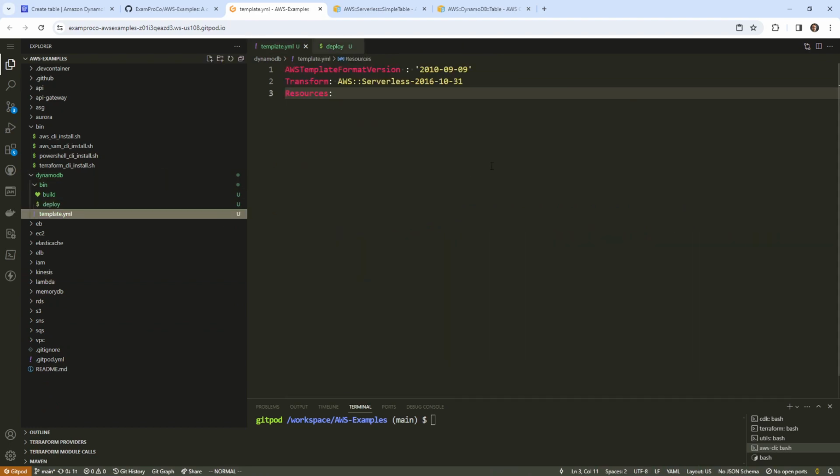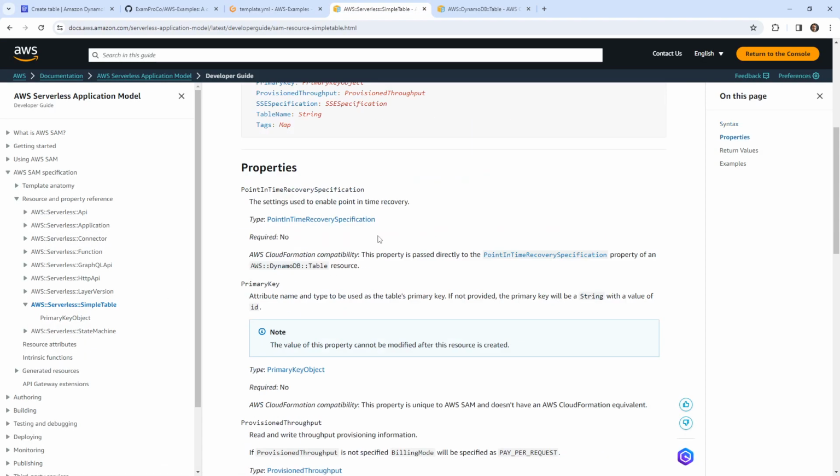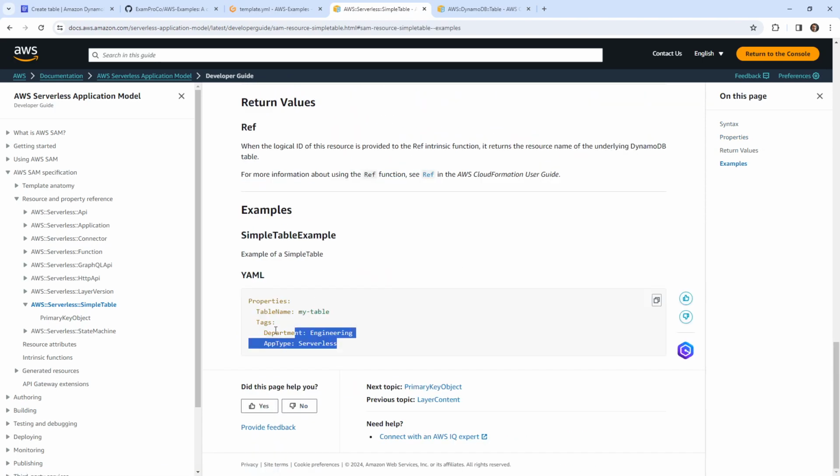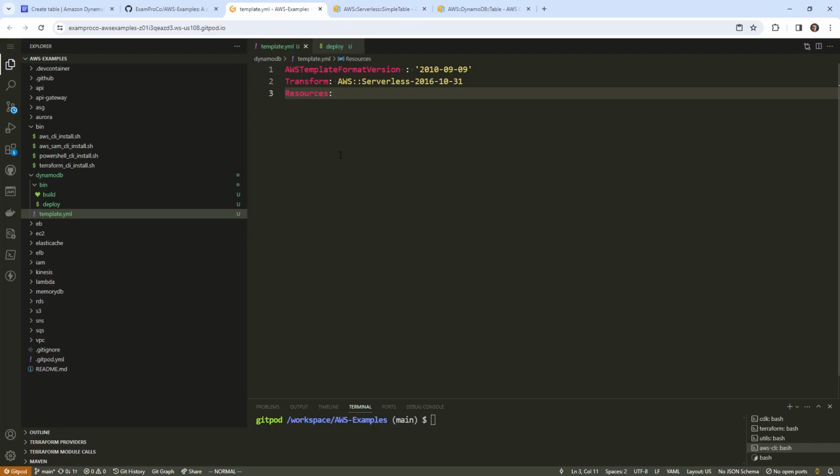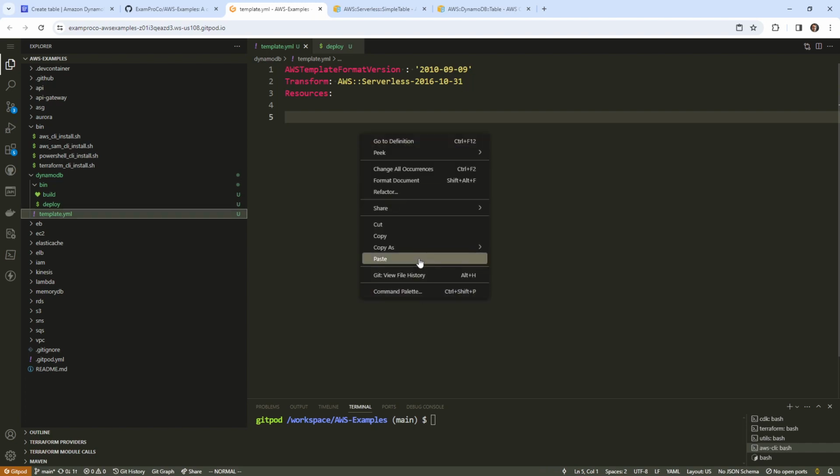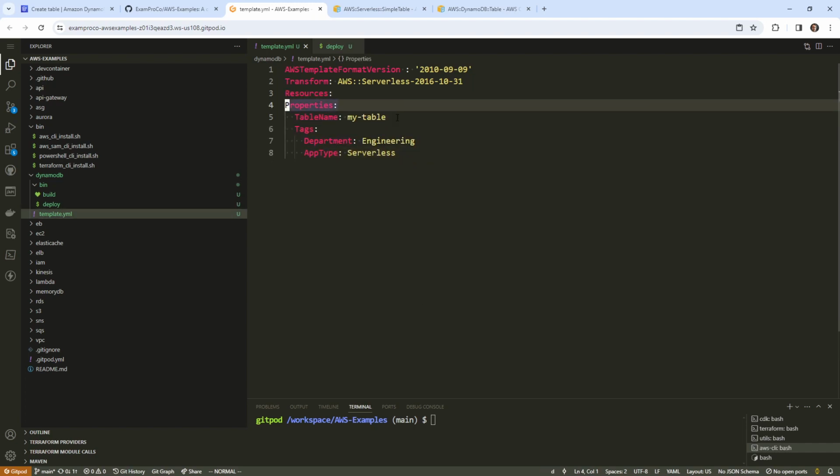And so we'll go into our template YAML file. I'm going to go back over to here. We'll look at simple table examples, and we'll grab this one. And that is a very, very simple way of getting this provisioned. So we'll go ahead and paste this in. And I'll just say simple table.